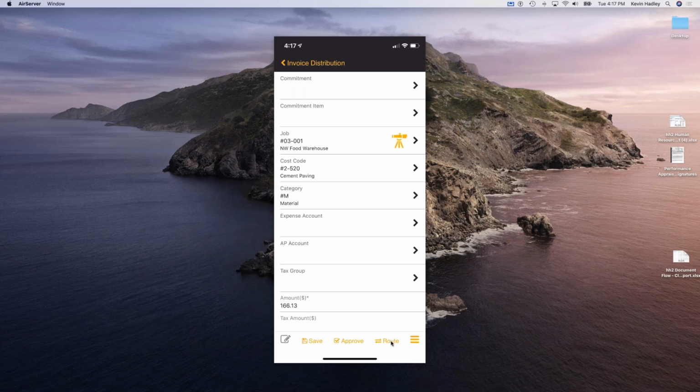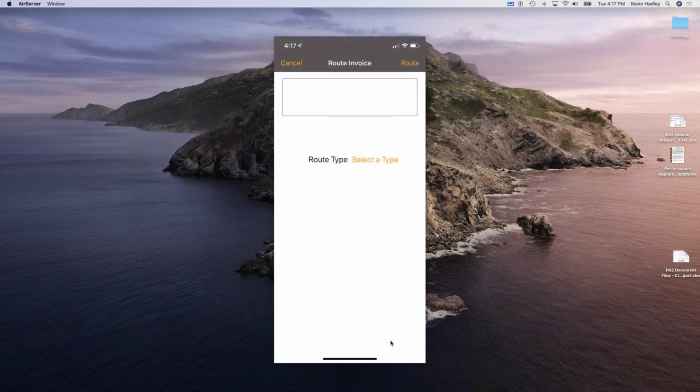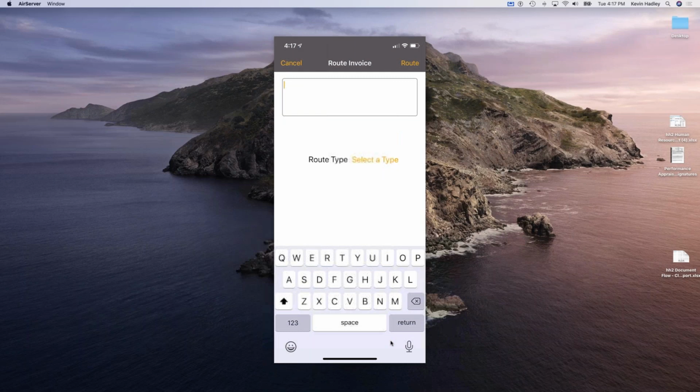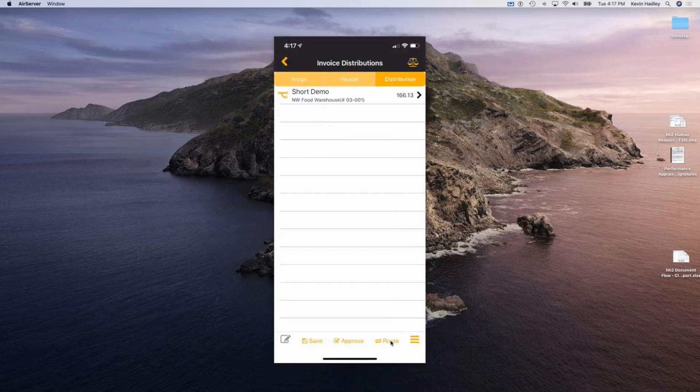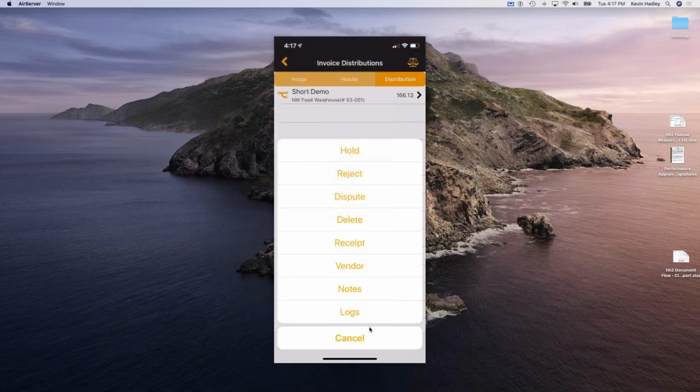Now, before I leave, I'll let you know that I can reroute this. So if I have a question about this, I can reroute it to someone else. I also have the ability at this point to hold on to this one till I have further information. I can reject it back down to data entry or somebody below me. I can dispute it, say, hey, this is not my job. Whatever. Well, this guy has the permissions to delete it. Most of the superintendents wouldn't.